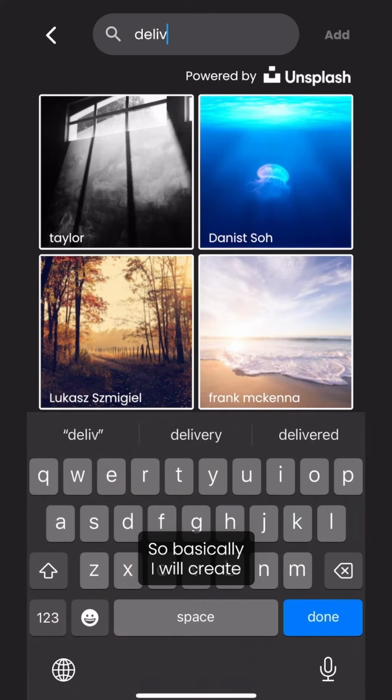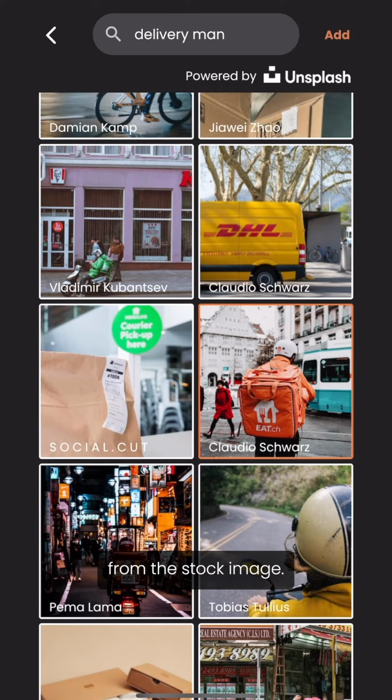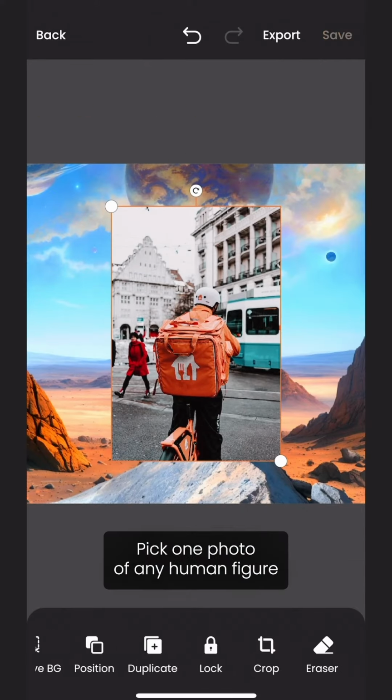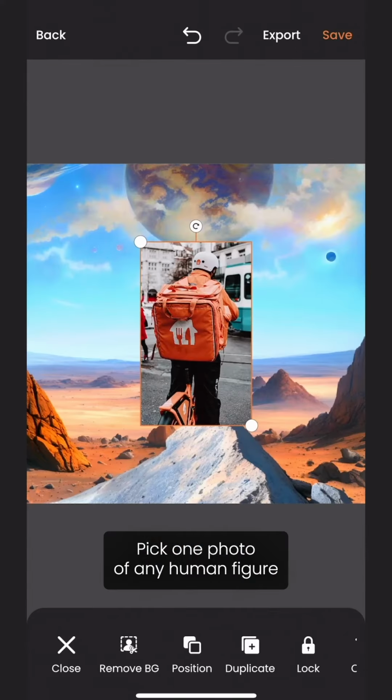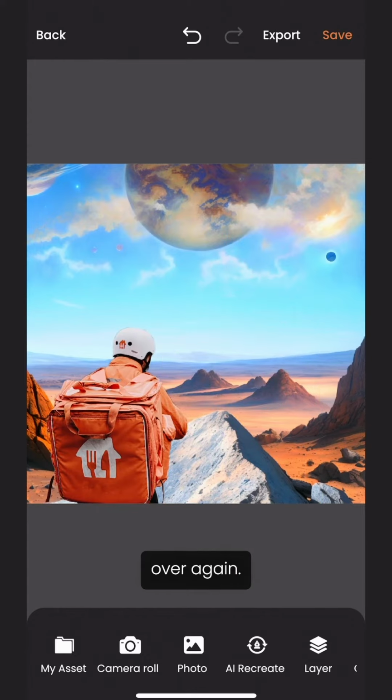Now it's time to add a character to the artwork. So basically, I will create an astronaut by recreating it from the stock image. Pick one photo of any human figure. And repeat the AI Recreate steps over again.